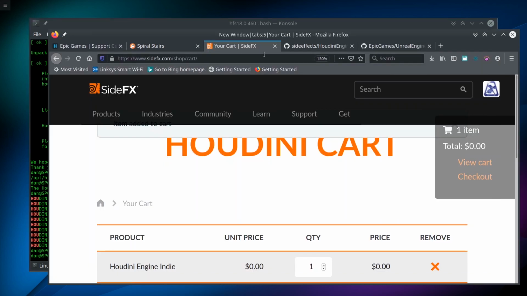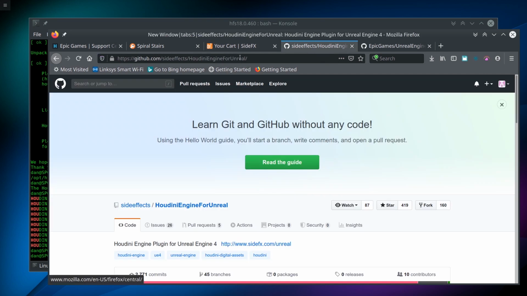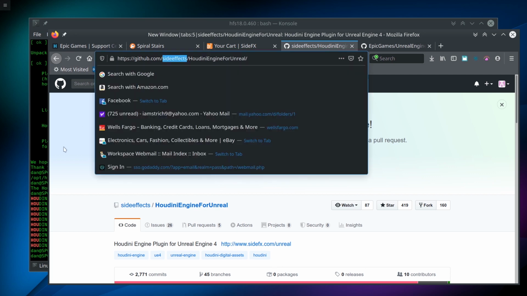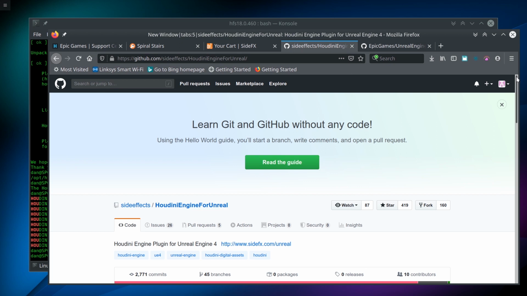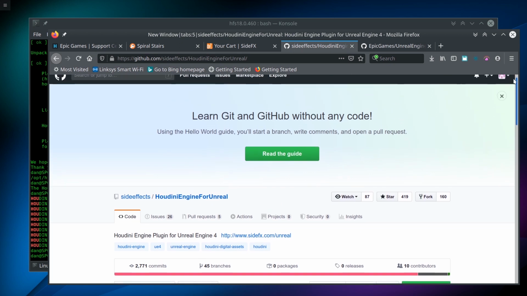We want to go to the GitHub page for Side Effects, specifically for the Houdini Engine for Unreal, which is github.com/sideeffects/HoudiniEngineForUnreal. You might be confused, but you are in the right place. This is the people we know and love that make Houdini.